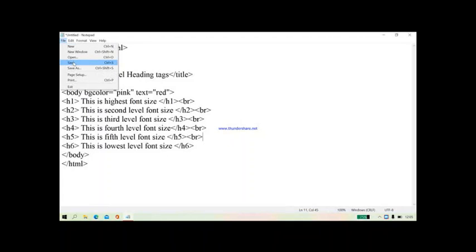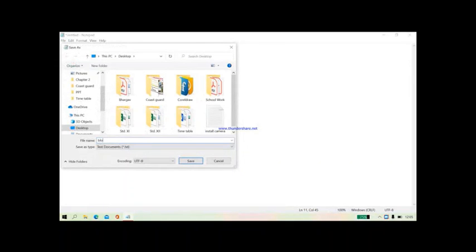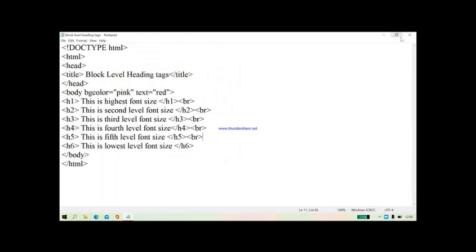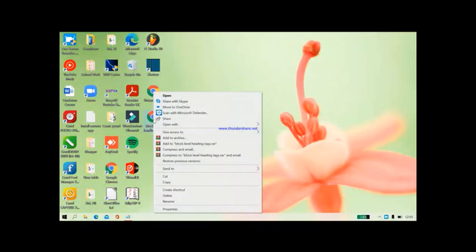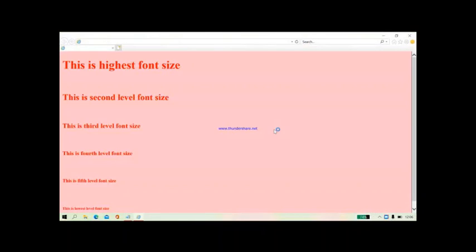Then save this program with the name block level heading tags.html. Save in all files and click on save. Now after this, again minimize this. You can see here block level heading tags. Right click on this, open with Internet Explorer.